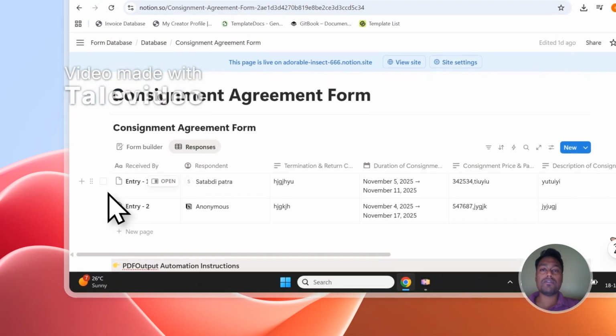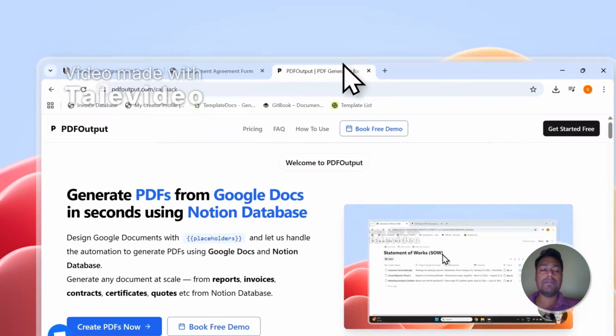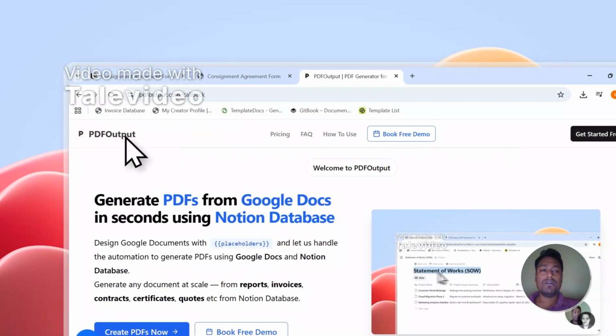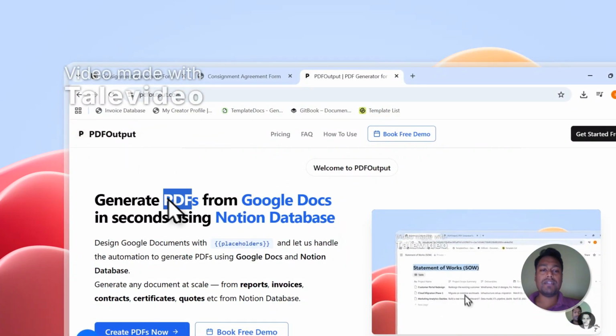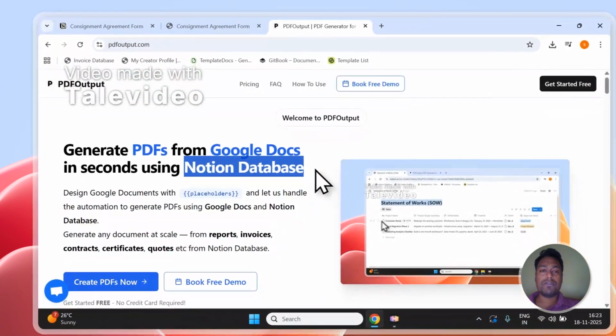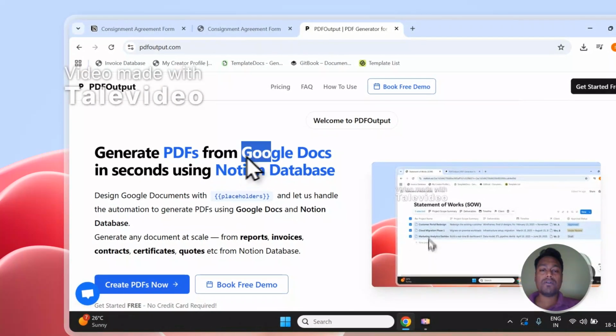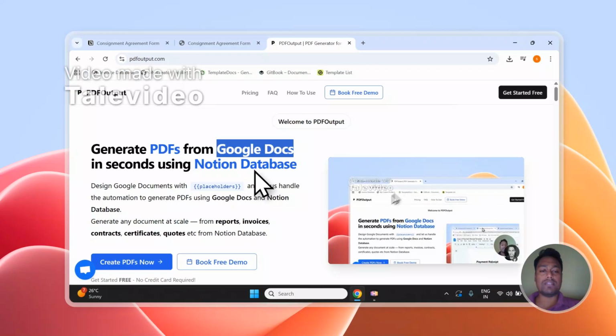I've already created two dummy submissions out of the particular form. Now I'm looking to create an automation system which can create PDF files whenever a new response comes up over here. For this, I will be using a tool known as PDF Output. PDF Output will help me create PDF files on automation with the help of a Google document and a Notion database. We already have the database available over here, but we need to create a Google document which will be a template file that will be turned into PDF files.